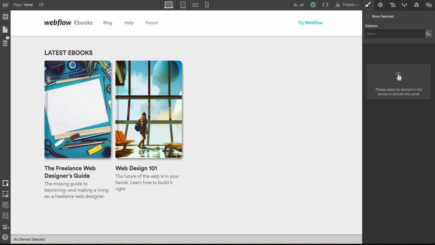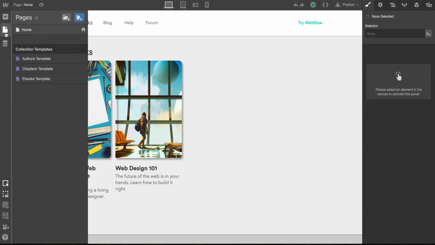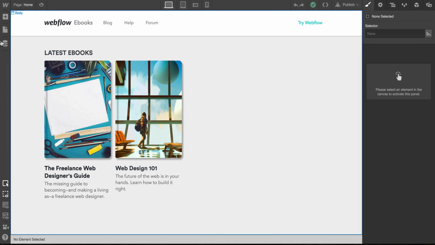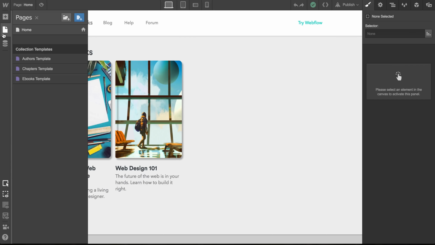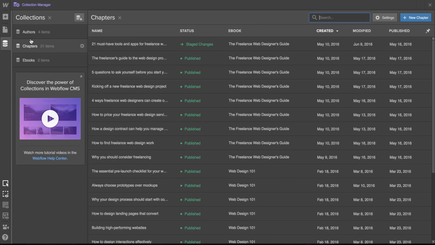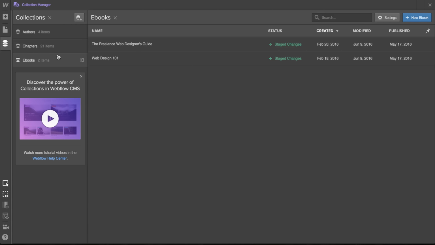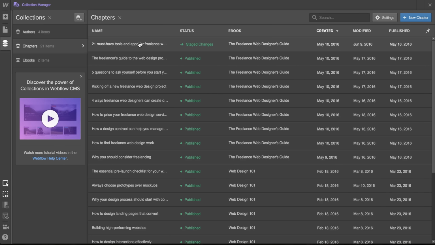Now, you might think going through here that this is actually a pretty big site, and it is. However, if we go to our pages, we only have one page, which is this home page here. The rest of this site is built up of collection template pages, including the authors template, chapters template, and the ebooks template. Now, if we step into our collection items themselves, we'll see that we already have a handful of items here, which is great because this is what I'm going to use to design the pages going forward.